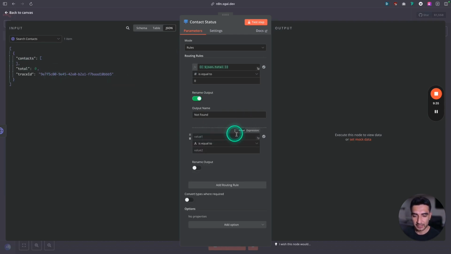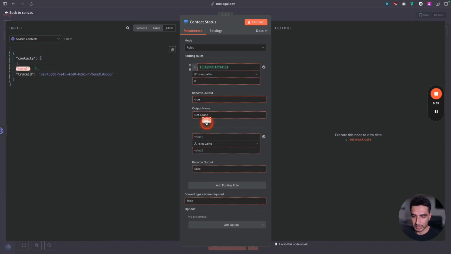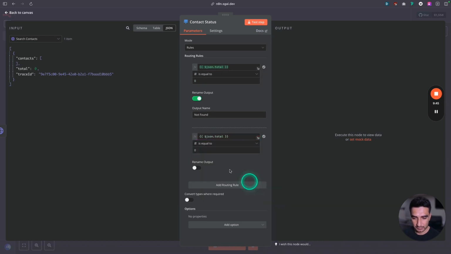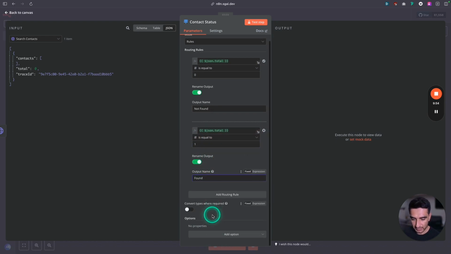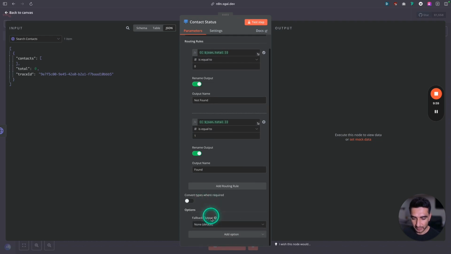I'm going to add another routing rule right there. Same thing, I'm going to drag this in there. I want this to be, if it's equal to 1, that means that we found the contact. There's something in there. I'm going to title this found. I'm also going to click on add options here, and I'm going to add a fallback output.